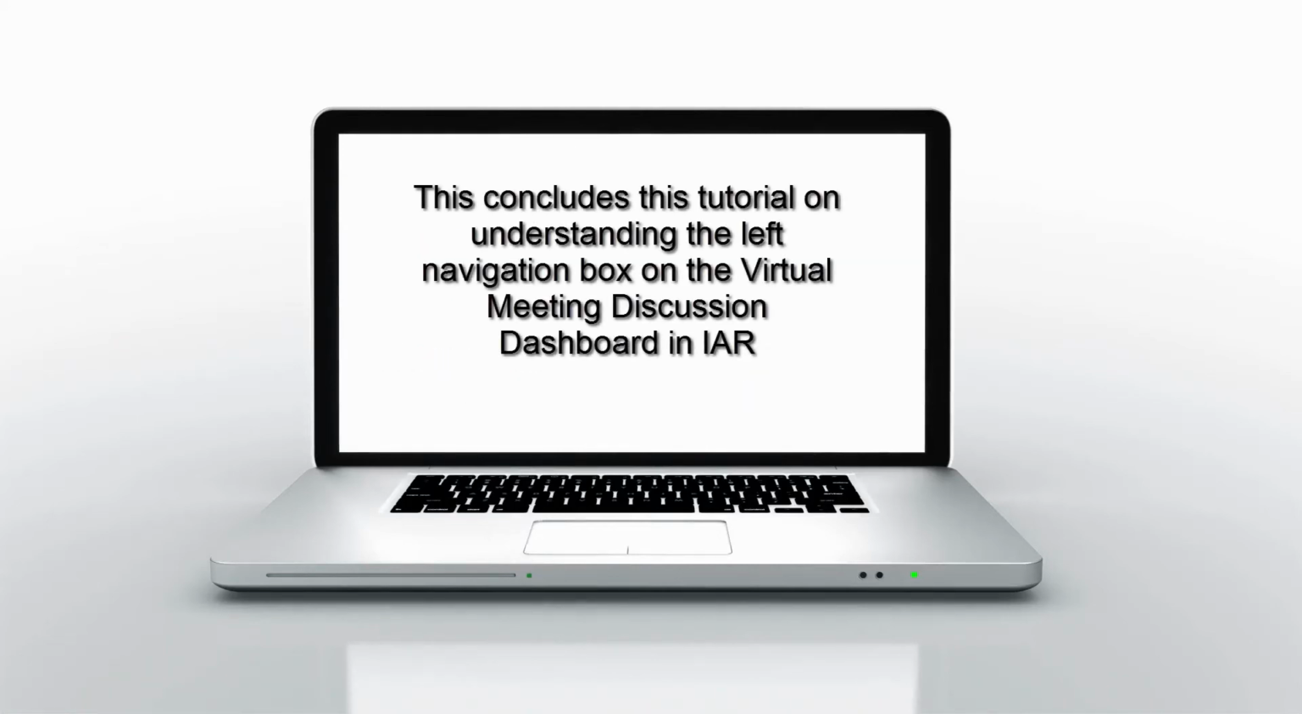This concludes this tutorial on understanding the left navigation box on the Virtual Meeting Discussion dashboard.